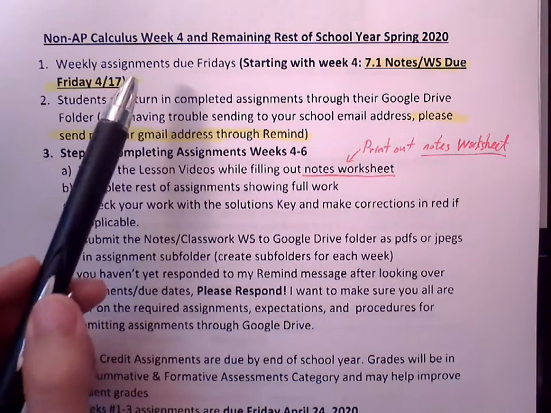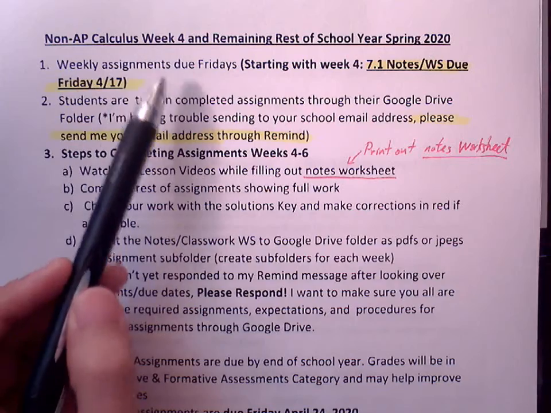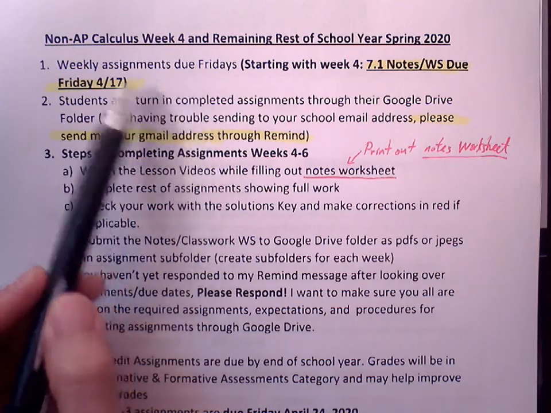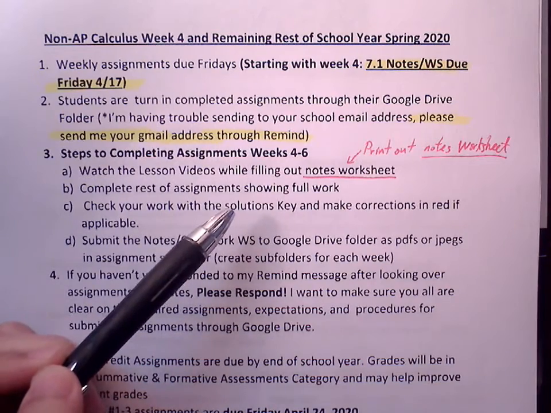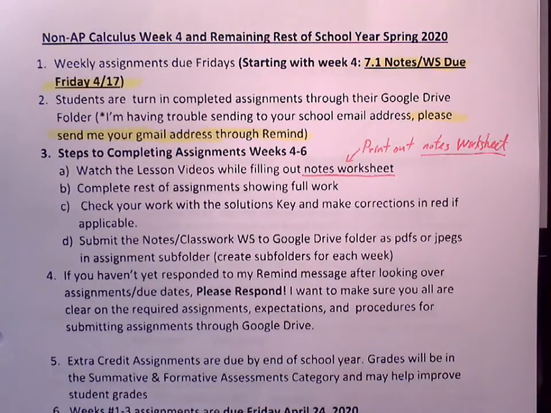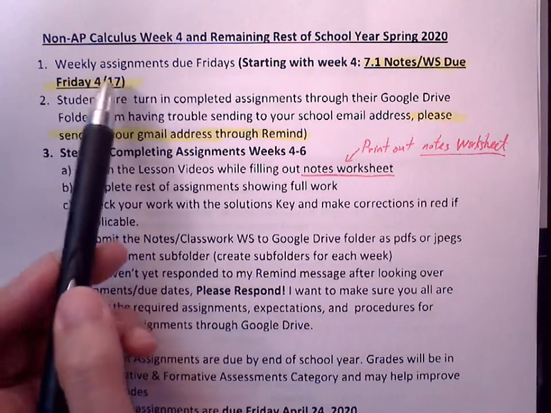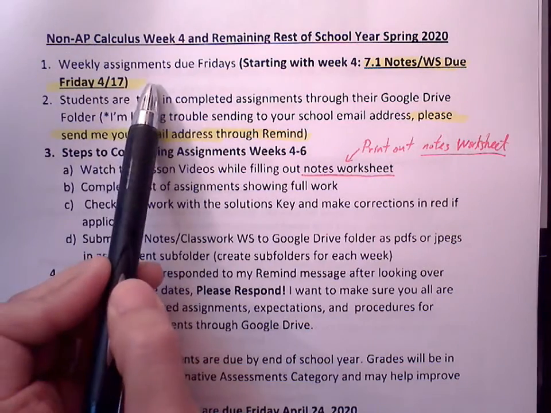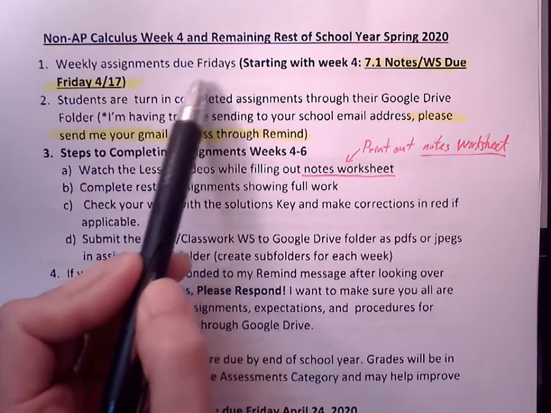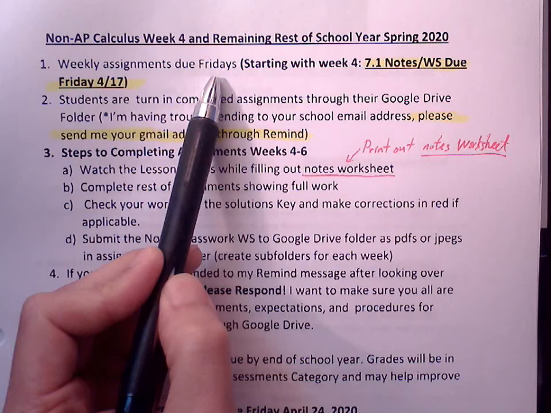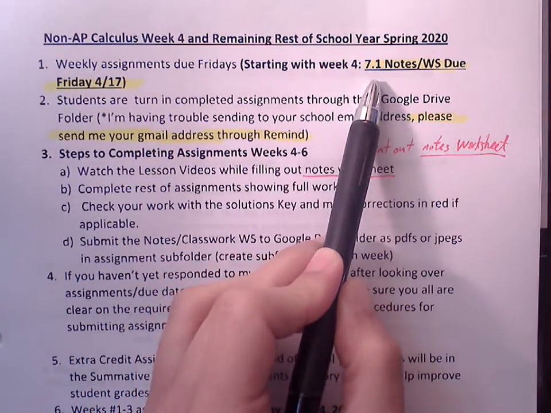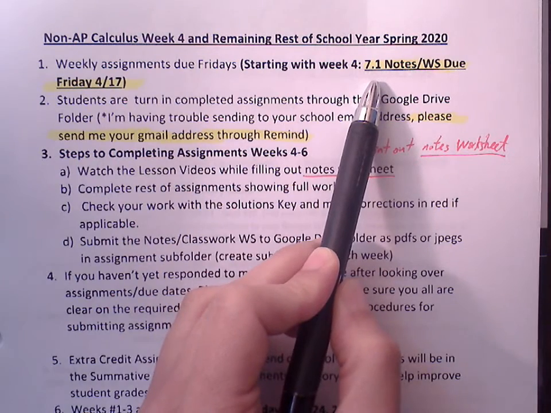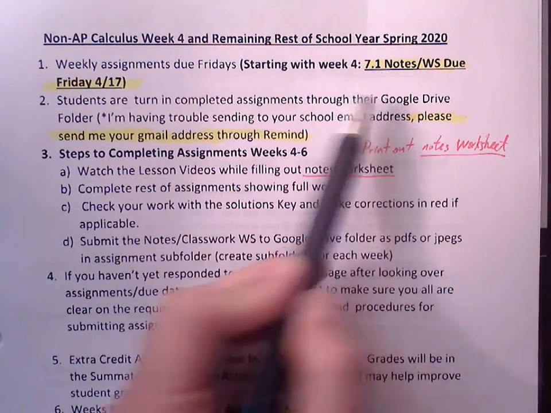I just wanted to spend a few minutes going over week four, details about the assignments, and make sure that we're all on the same page regarding expectations and assignments, and turning in those assignments. So first up, weekly assignments will be due on Friday, starting with this Friday, and this week we're going to be working on that 7.1 notes and worksheet. So that will be due this Friday.